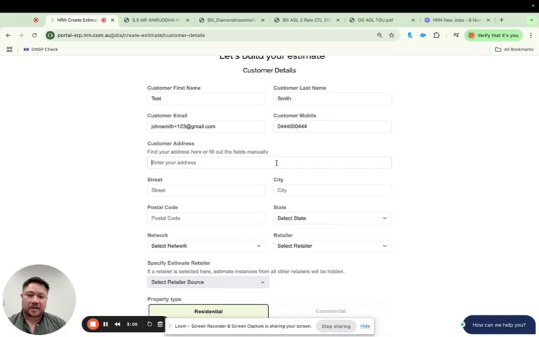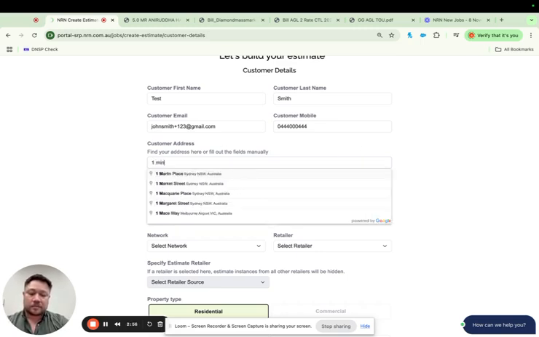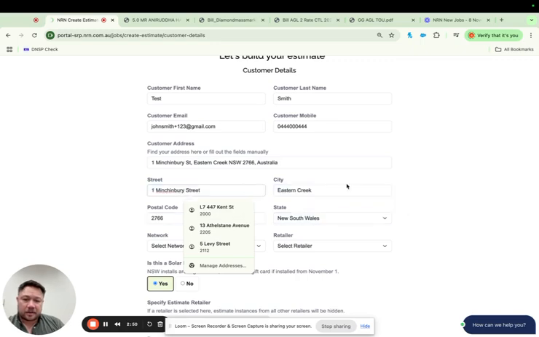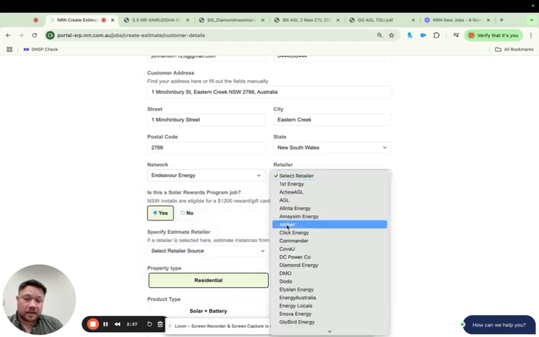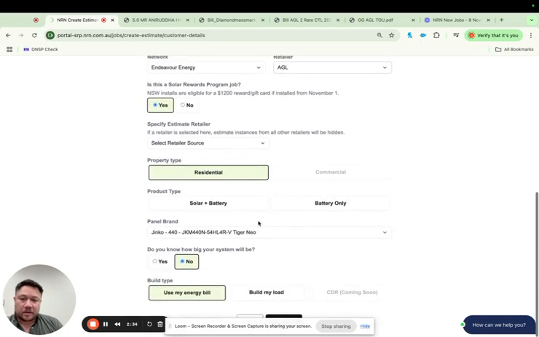Mobile number doesn't matter, and then we're going to use the address finder here to get the right address. We're using 1 Minchinbury Street in Eastern Creek, and you'll see here it's populated street, city, postal code, and state for you. Now, network, you're going to find that on the bill under faults and emergencies, so usually on the first page. I know that this address is an Endeavour, and this customer is an AGL customer. Any sorts of rebates will be showing up in here, so you can select yes or no.